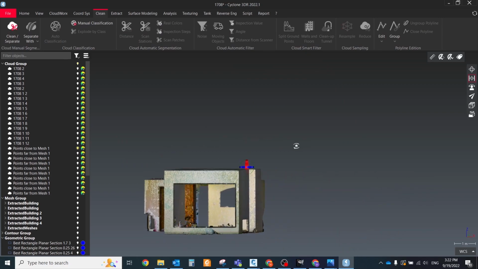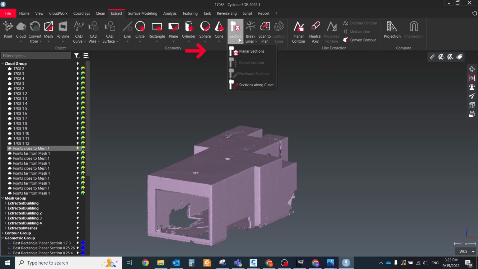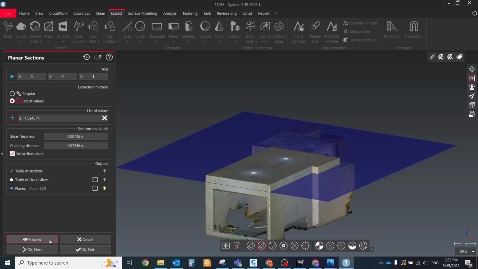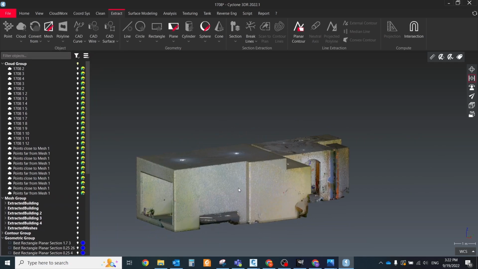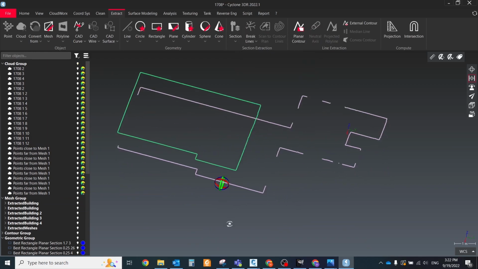Similarly to AutoCAD and BricsCAD, we can extract all lines from the section automatically. Select all the meshes or clouds on which you want to calculate sections and launch the planar section command. Define the axis for the section, the position of the section and the chaining distance. Click OK and you will see all extracted lines on each level.